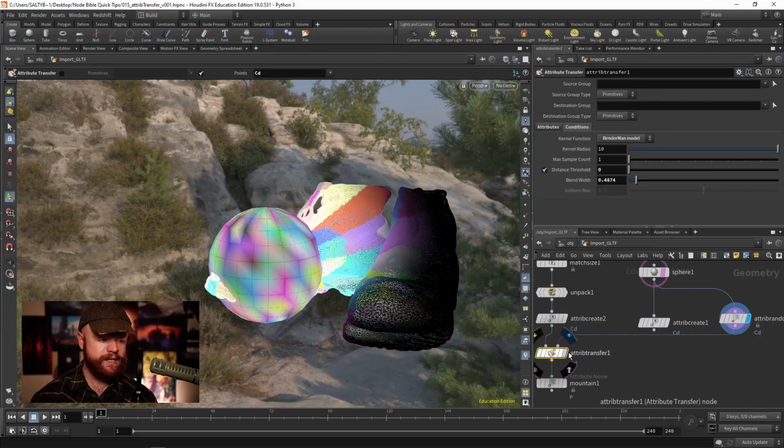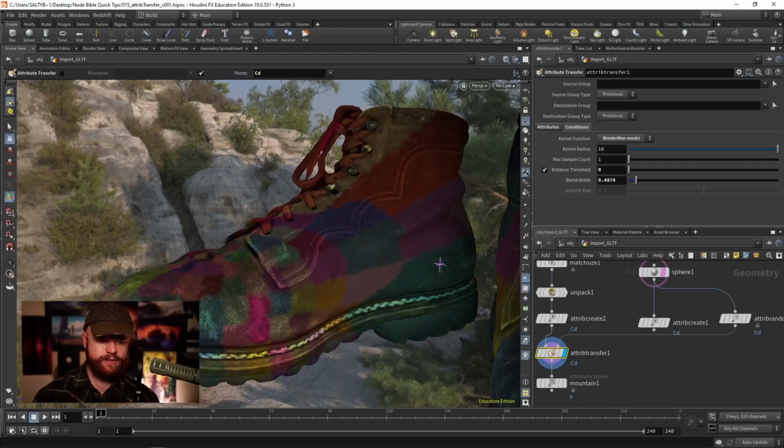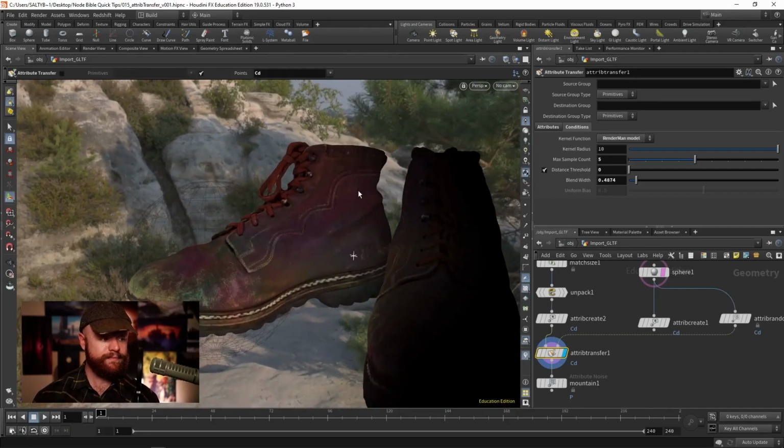And if we plug this in, you'll notice that right now we have these splotches going on because if the max sample count is set to 1, it will just find the nearest point and take that value. However, I can start blending this if I turn up the max sample count. So now it's going to take multiple points into consideration when it goes to figure out that color. And because multiple points have different color values, that's when we start blending these color values together.